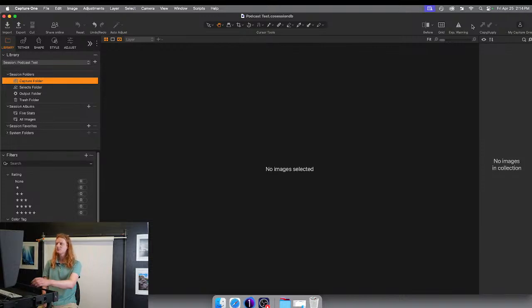I will say this setup of CaptureOne is the default setup. It is something you can change, similar to Lightroom, but maybe even more so. CaptureOne can really be adjusted. If you don't like these tabs over here, you can move them to the right side. You can really change all the different modules and how they look and tailor them to your preferences.